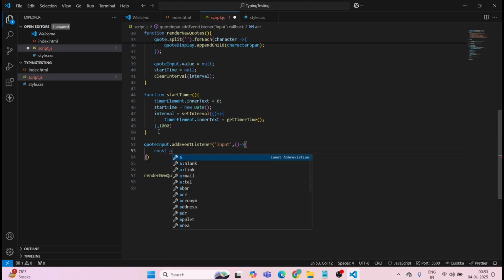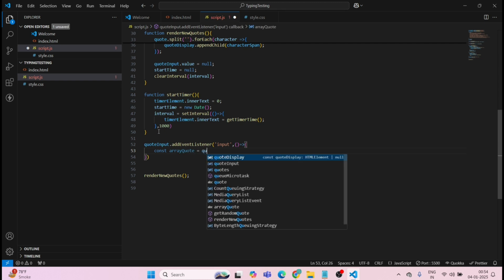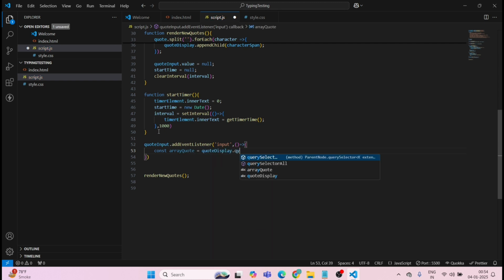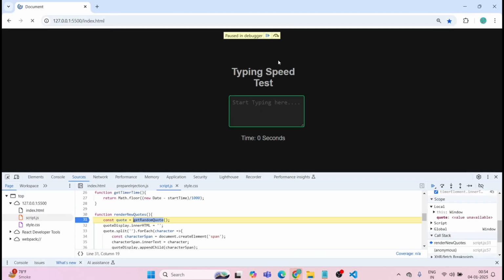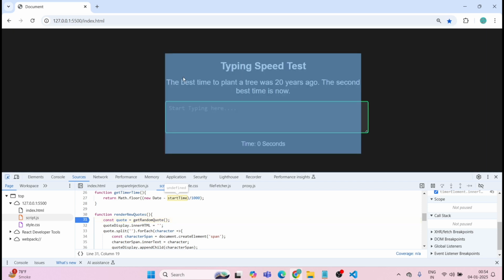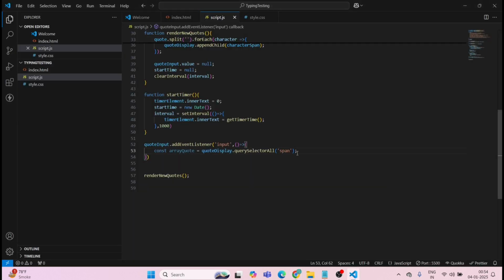const array is equal to quote display dot querySelectorAll. We are getting all the span. So you might have seen we have all the data available in a span, right? Here we have it available in a span. So we are getting all the spans which are available, correct?